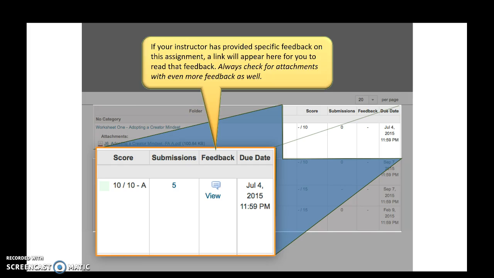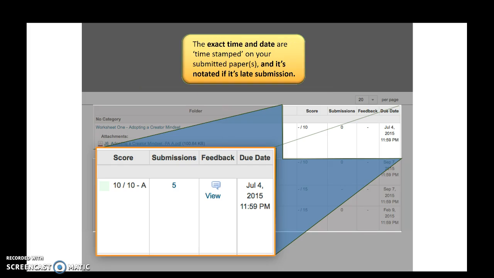You'll see if your instructor gave you valuable feedback. Remember, this might be comments, but they might have also provided you an attachment or made comments on an attachment you provided as well. Remember, all of your work is time and date stamped, so you can't fudge when you turn things in. Some instructors allow late submissions, and it will actually show in bright red that it was turned in late and how late it actually is.